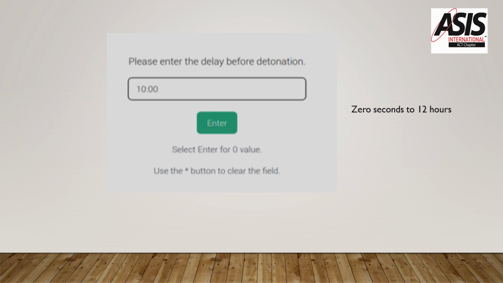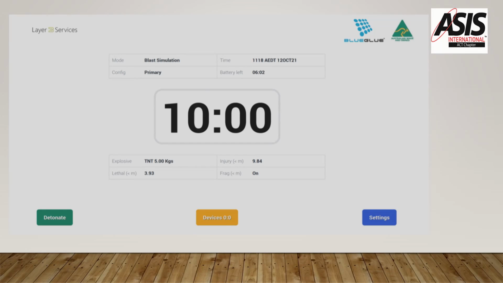Because we're doing this as just a test of the area to see what would happen if 5 kilograms exploded in this particular site, we'll set the timer for 10 seconds. That takes us back to the front screen where we can see that we've got the 10-second timer waiting, we've got TNT 5 kilograms, and it has the distances at which we would expect the red and orange LEDs to light up, and the fact that the fragmentation calculation is on.